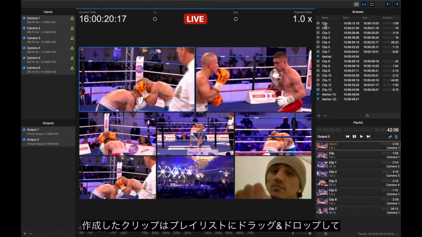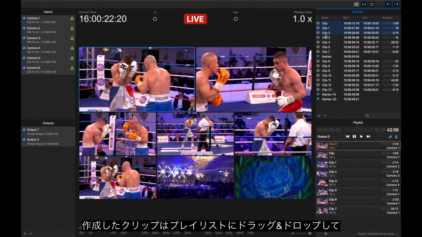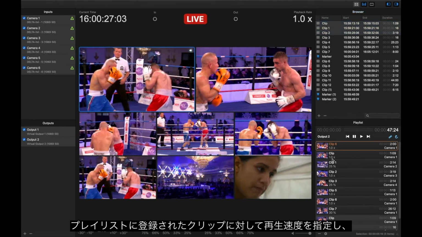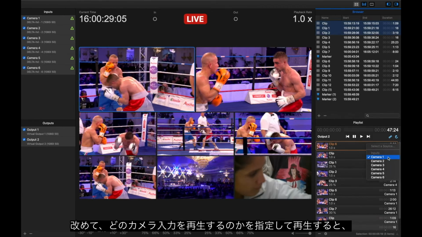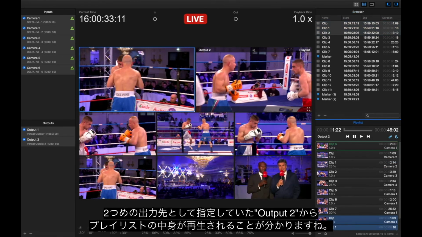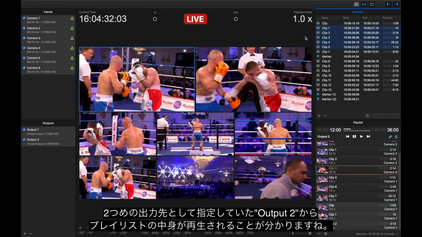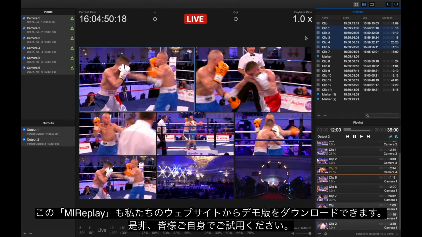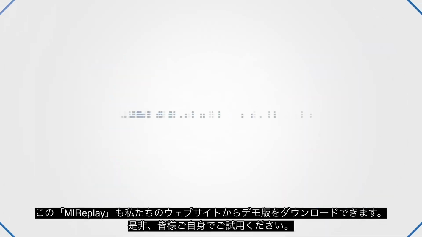Once you have created your clips, you can simply drag and drop them in a playlist in order to replay them, select the speed at which you want to replay and which camera you want to view, and then once you start playing, you see it's playing in that second output. So as you have seen, it's very easy to use, so don't hesitate to go download mReplay and try for yourself.